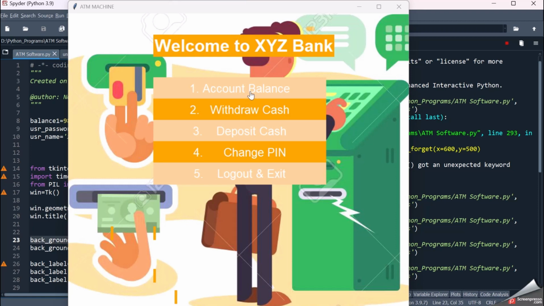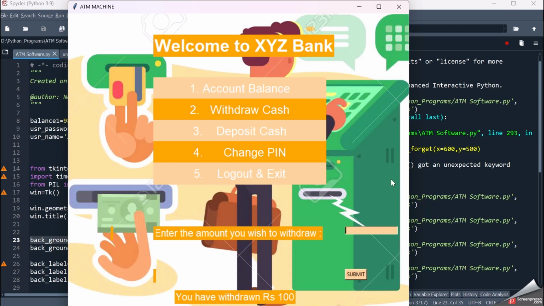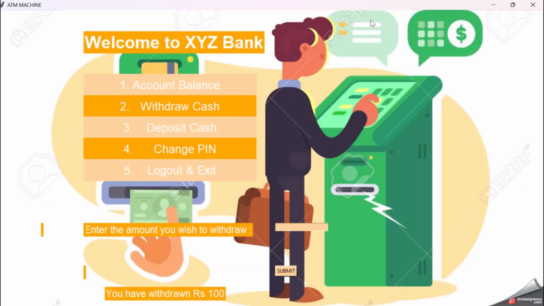So when I click on my first option, account balance, it says your current balance is 98,456.25 paisa. Now, if I go to my withdraw cash screen, it says enter the amount you wish to withdraw. So it will ask the user what amount he wants to withdraw. Let me say 100 and let me submit it. So it says you have withdrawn rupees 100.